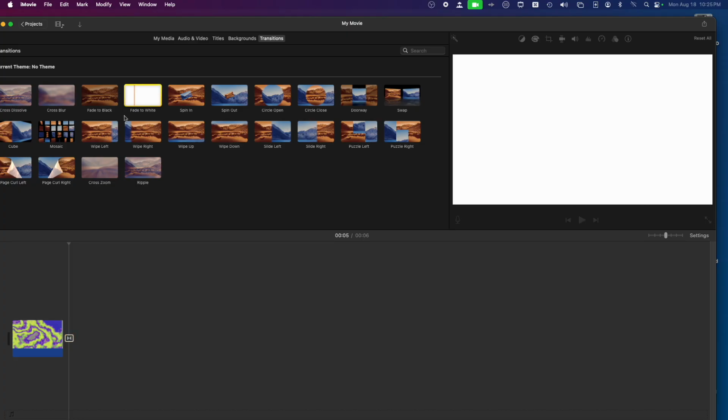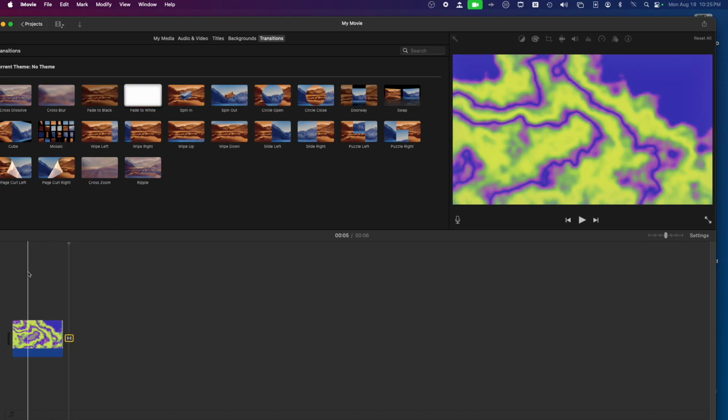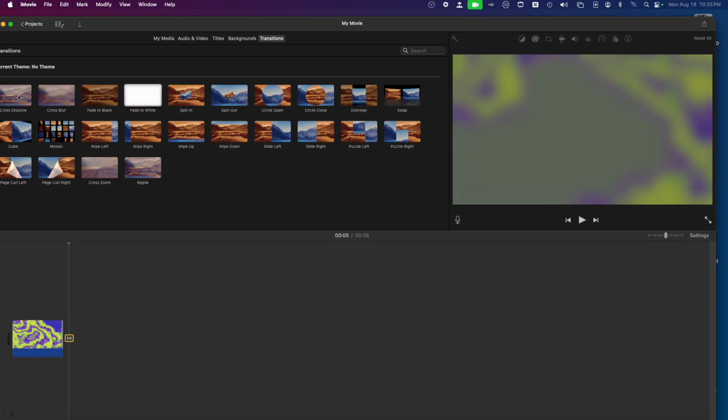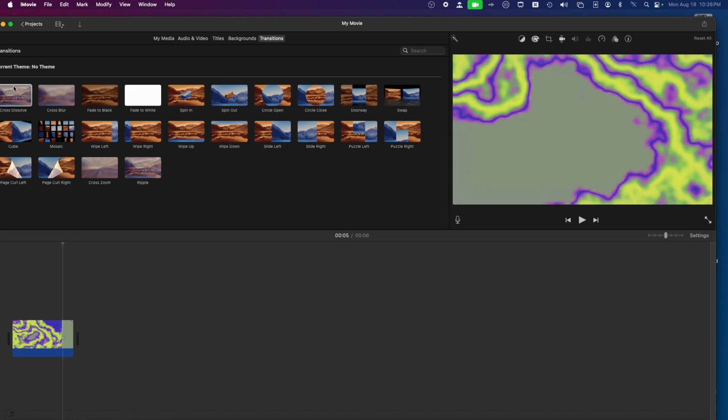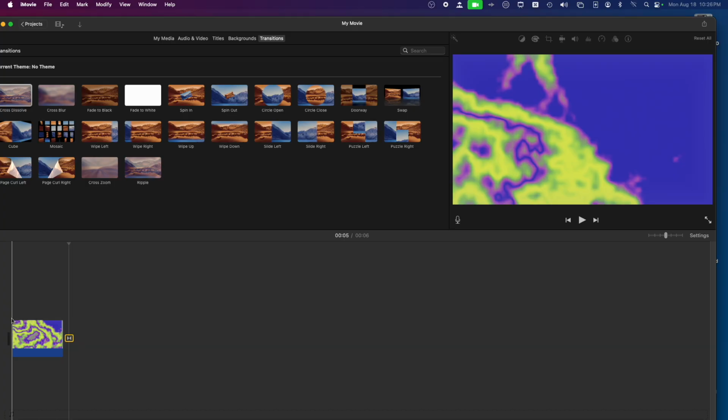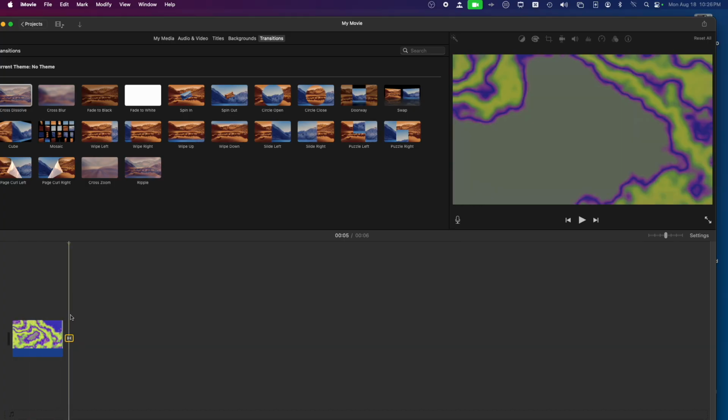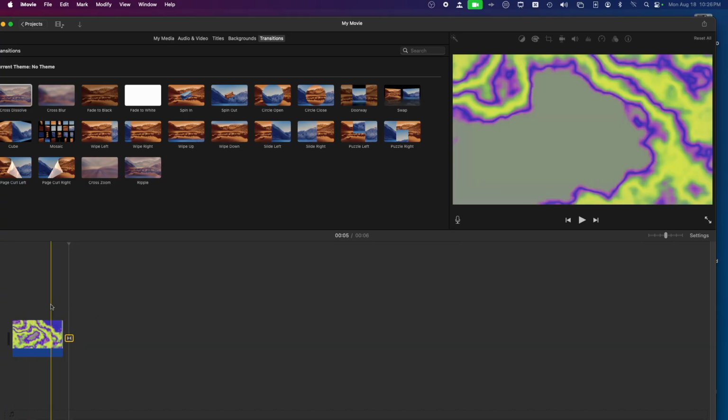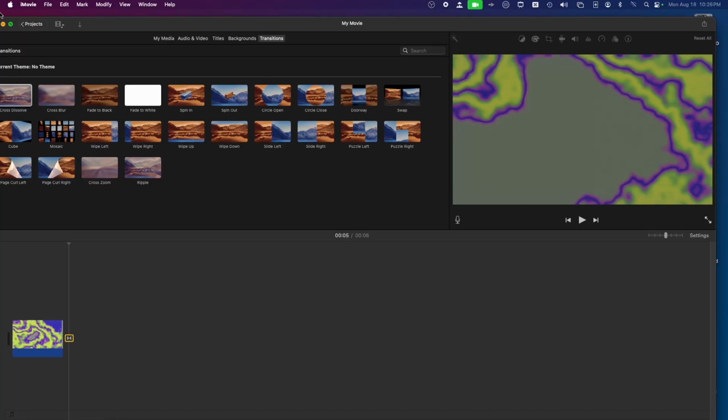If we do go to white, it wouldn't look good. Cross blur or cross dissolve would be better. Probably cross dissolve. I'll check and see. So now if we go here, let's try cross dissolve, see how that looks. That would look better. So yeah.